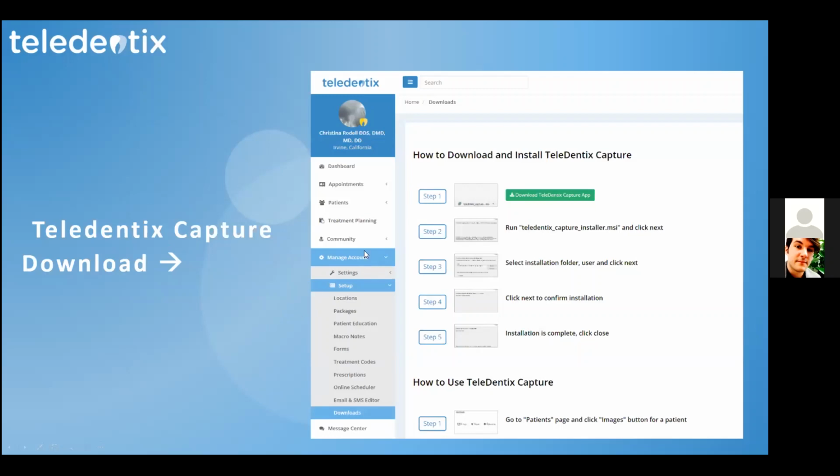Within your Teledentix account, you're going to go to Manage Account, then Setup, and then select Downloads. On this page, you're going to go to Download Teledentix Capture app. When you do that, it's going to give you that download.